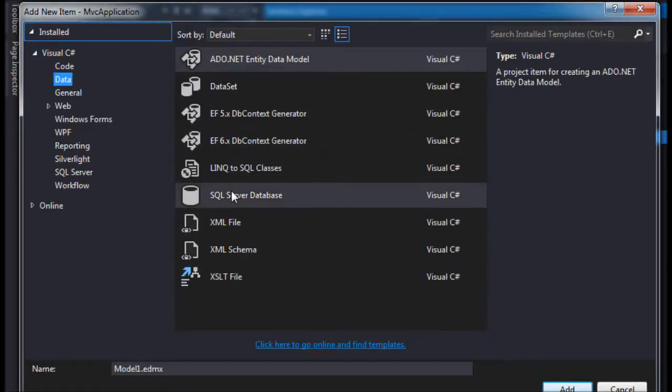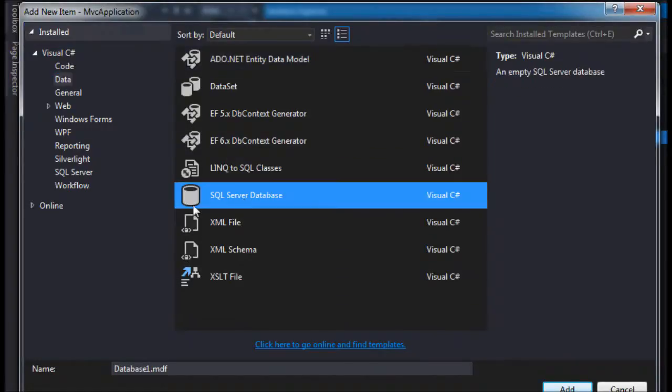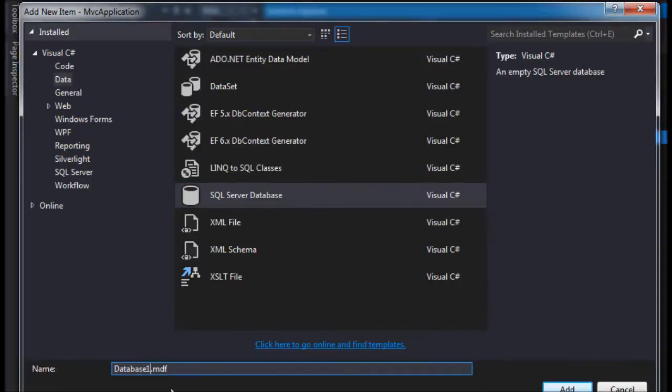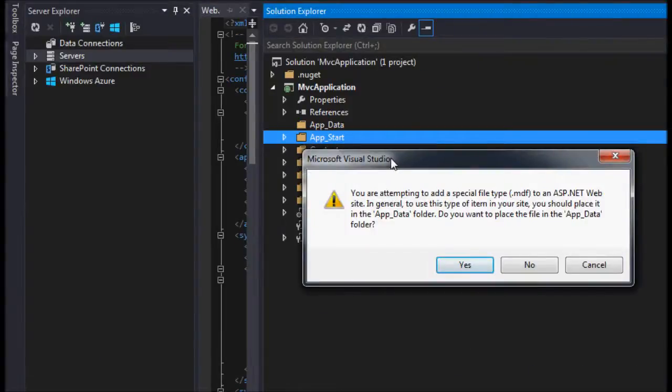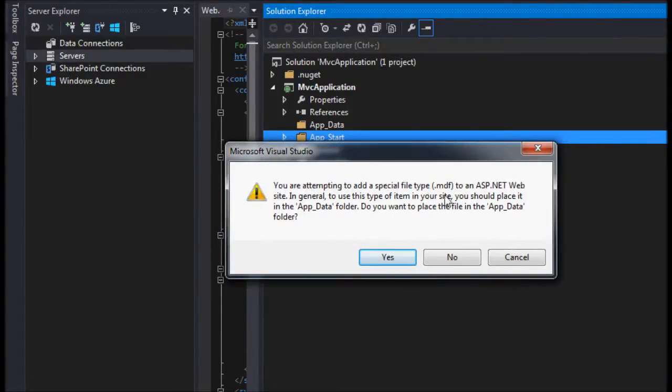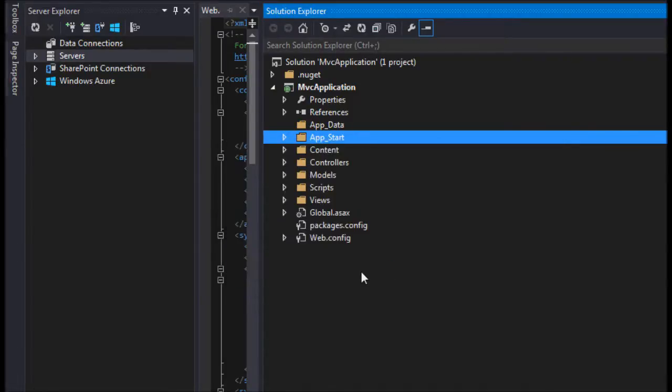But in our case, if you're going to add a standard database, you're going to do an SQL Server database. I'm going to leave it just named as database.mdf. Alright. And it says you're attempting to add a special type .mdf to our ASP.NET website. In general, to use this type, well, you can read it yourself, but do you want to replace the App_Data folder? And yes. Because typically you put it in your App_Data folder, and that makes it a little bit easier for some background code to locate.